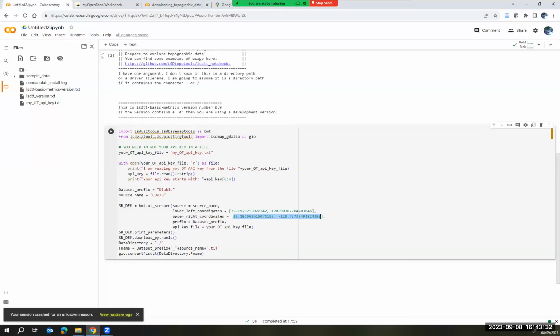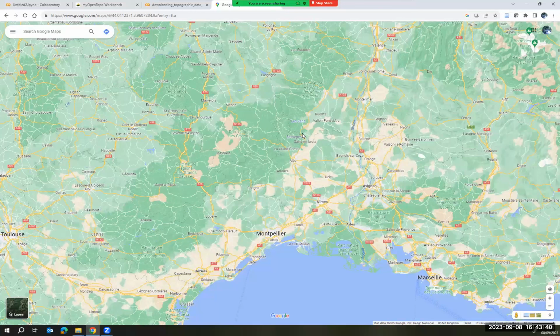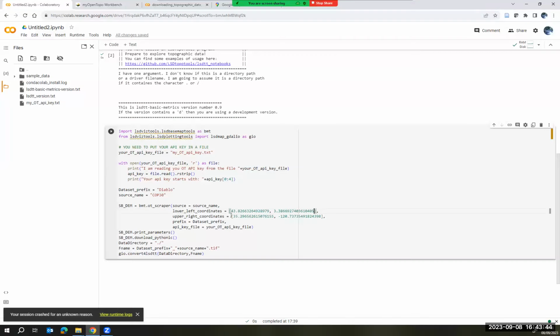So I will put that in as my lower left corner. So I just copied and pasted that. Now I need my upper right corner. So I'm going to right click here, copy it to the clipboard, and paste it there. Okay, so I've got the size of my place that I'm going to download.